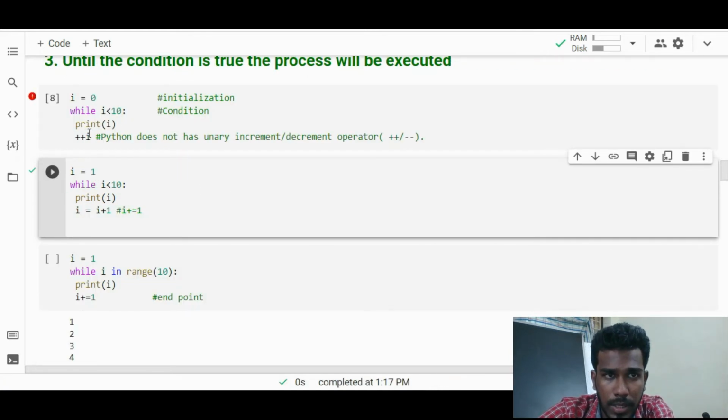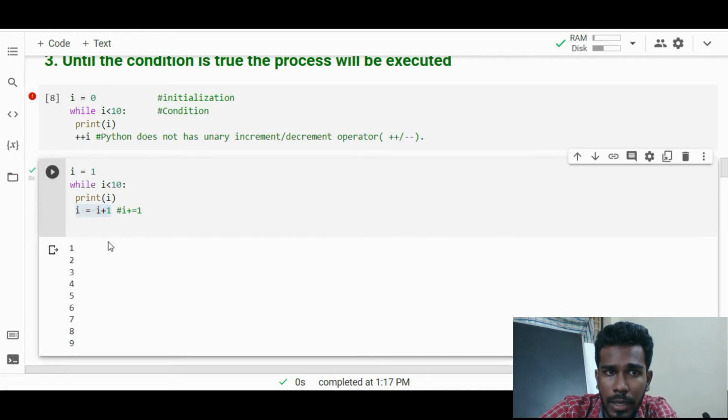Now what I'm trying to do is the same code. I'm starting the value from 1, say I want to print from 1 to 9. So i equals 1 is the initialization condition. I'm writing the while statement here, then I'm going to print the value of i. After printing the value of i, you have to give the increment statement, otherwise the value will not get incremented. So i equals i plus 1. We can also give this in a particular format, i plus equal to 1. So this is another way of writing it. When we run this code, I get values ranging from 1 to 9.